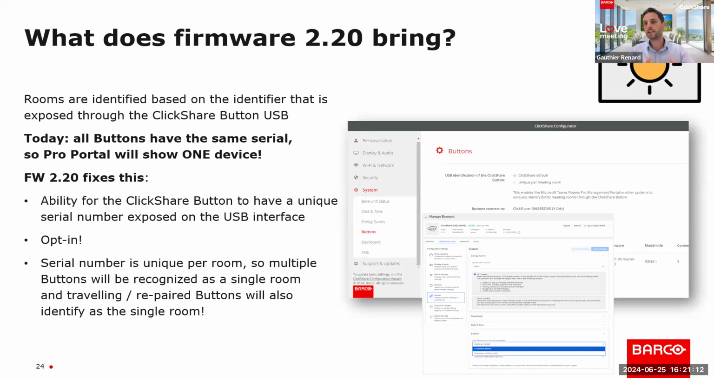The neat thing about this is that each and every button will show the same identifier of the room. So when you add buttons, or if buttons go from one meeting room to the other, they will still expose that meeting room information, which makes it very easy to keep the overview and to keep everything there.